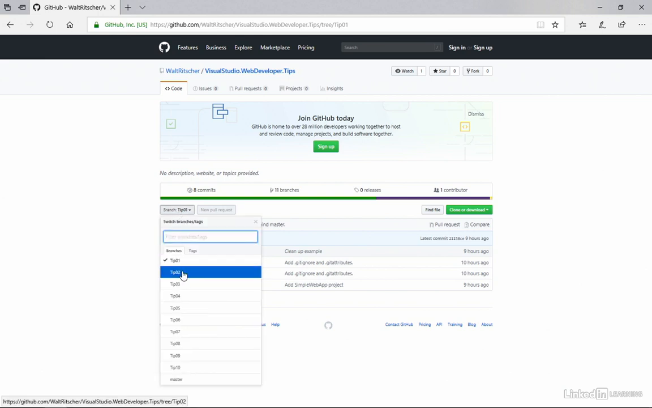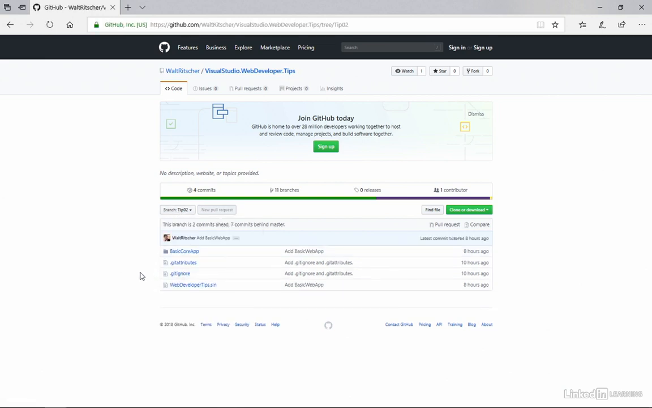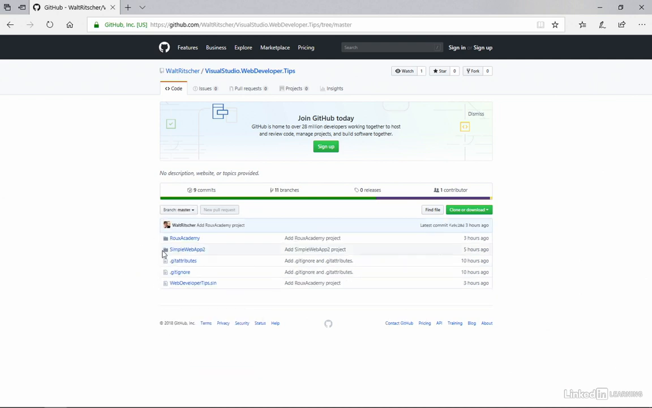If I choose tip number 2, you'll see that the display changes to show that that contains a project called Basic Core App. And then, of course, let's go look at master. That contains a number of folders.